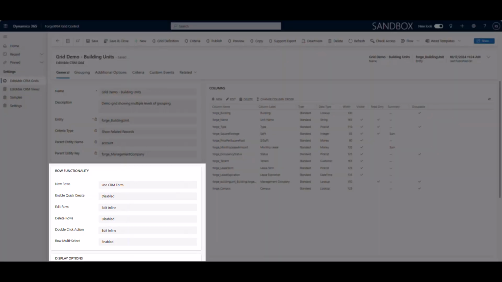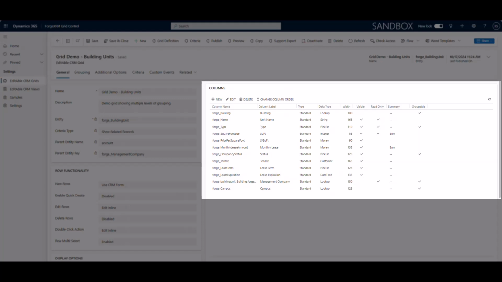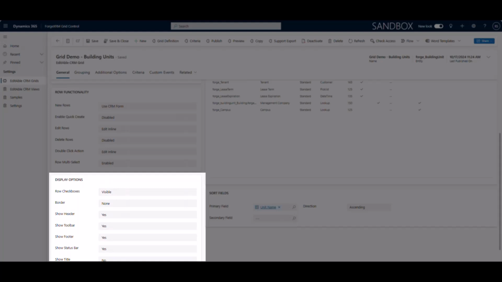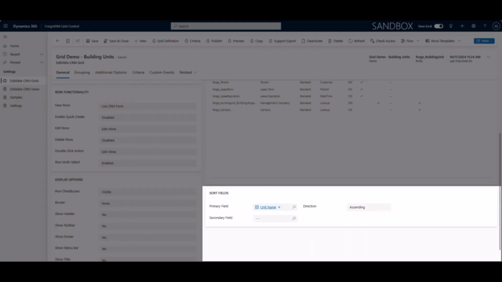In the row functionality section, we define the functionality and behavior of rows and toolbar buttons. In the columns section, we define the grid columns displayed and can further define each column's unique behavior. In the display options section, we define the grid presentation and various display options. In the sort field section, we define a primary and secondary sort, if applicable.